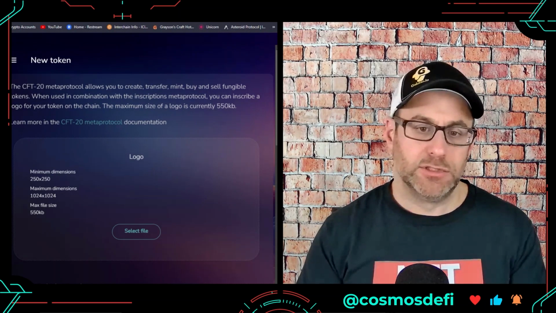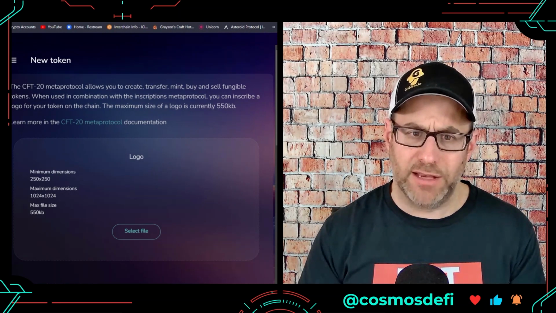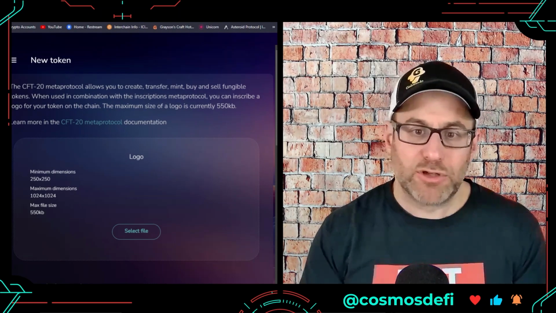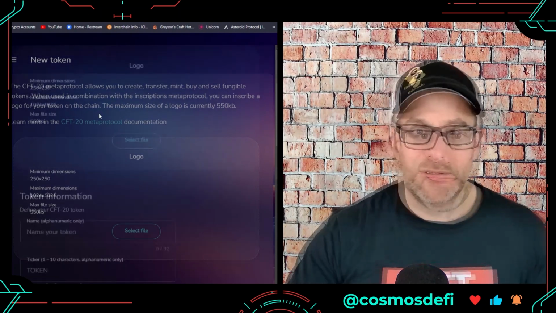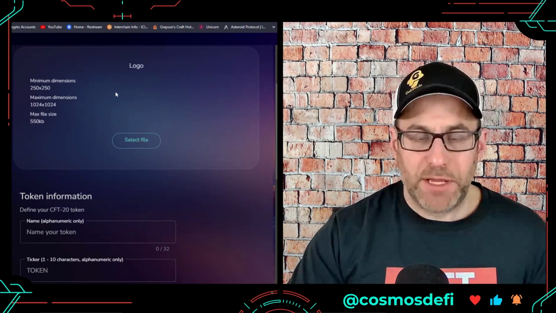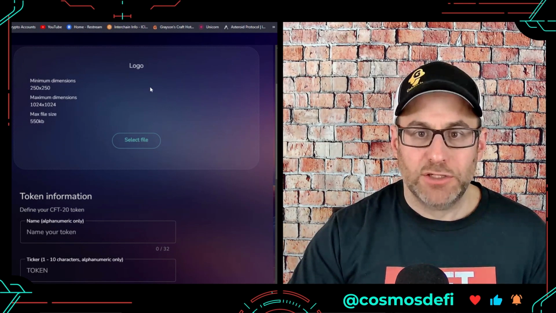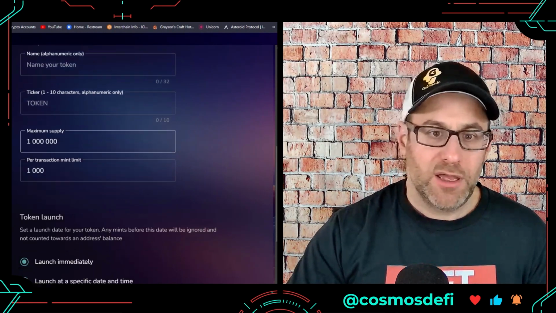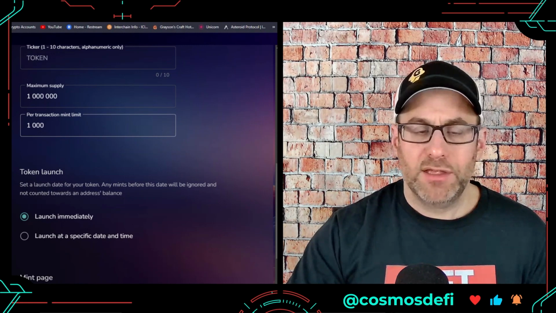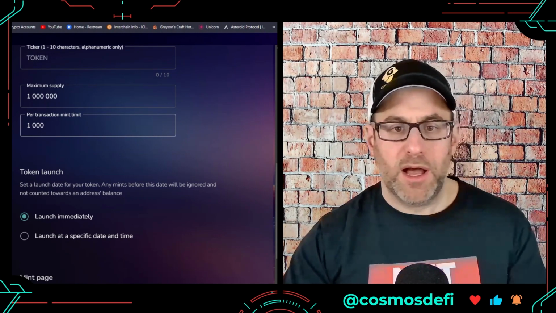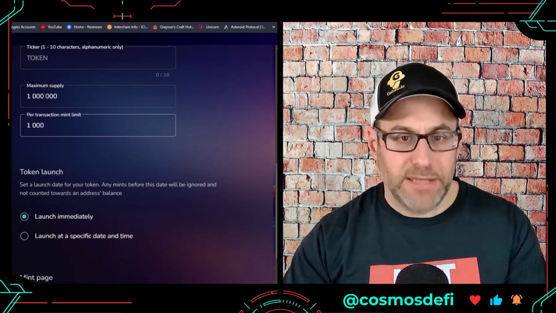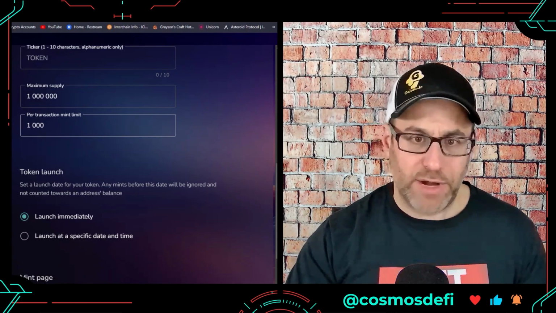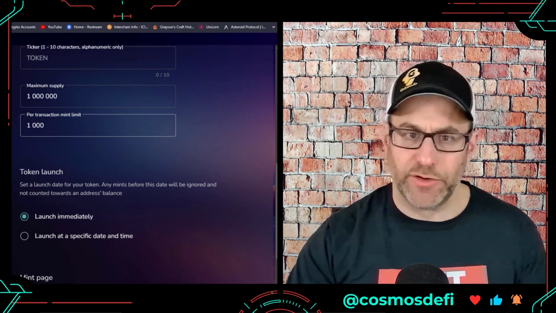99% of them are just done for fun with no utility. That's fine. It stress tests the network quite nicely. And maybe that's what's going to happen with Atom. Here you would upload a picture, with those dimensions to use as a logo. You can name your token. You can give it a ticker, maximum supply. And then this is what people would be minting, basically just paying Atom gas per transaction. And you could just keep minting over and over and over again.